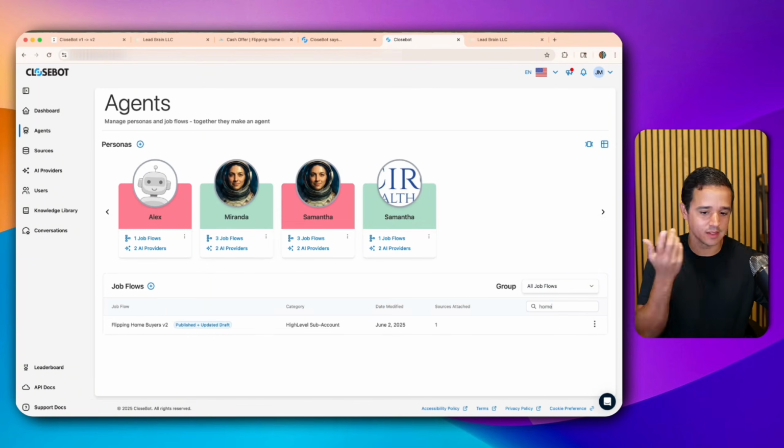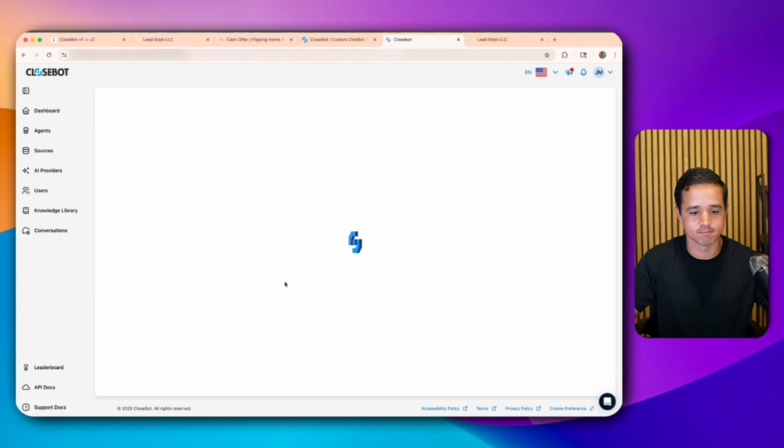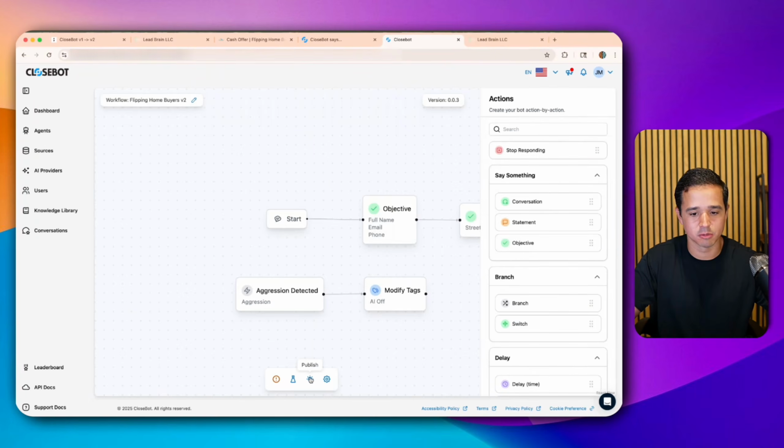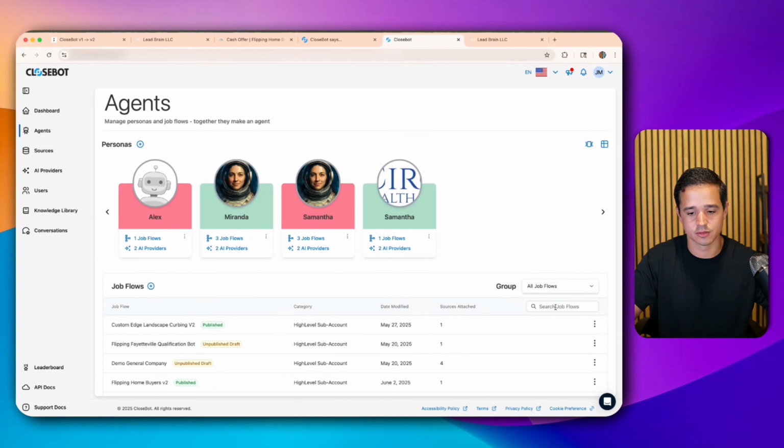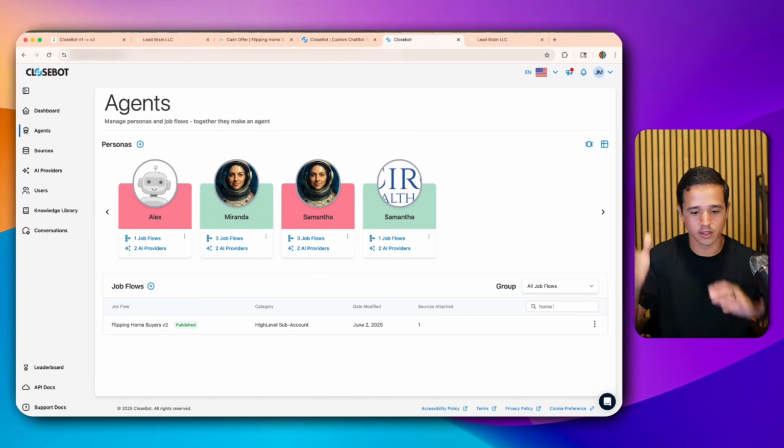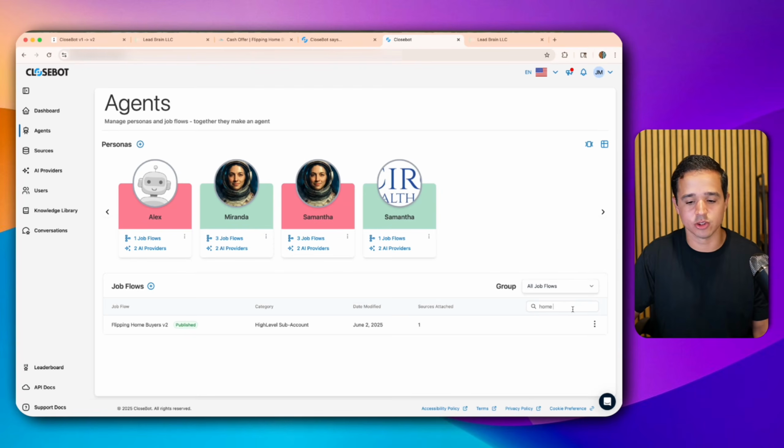Home buyers. See, we have an unpublished draft. Not sure why that happens. Publish. Okay, now it says it's been published. Let's see if that's actually true. There you go, published. It's green. All right. Probably would have been fine. It was an unpublished draft. There's probably really no changes, but the auto saving function is kind of wonky right now.